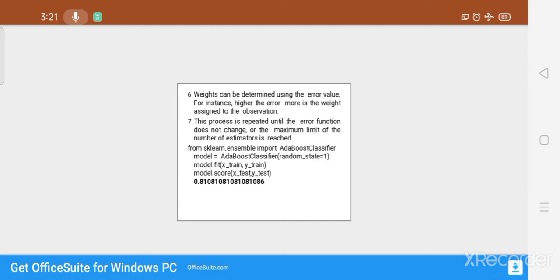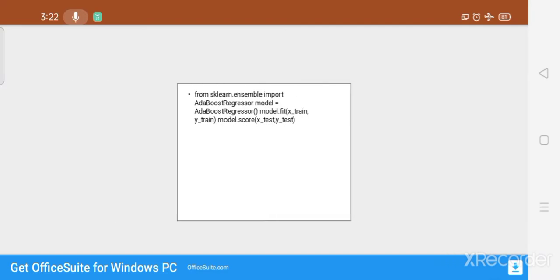From sklearn.ensemble we import the AdaBoostClassifier model with random state equal to 1, and we apply this model to the data set, that is X train and Y train. To find out the score or the accuracy, we apply the score on X test and Y test, right? First we apply the model on the data set, and second we calculate the score. Similarly, we import the AdaBoostRegressor model, fit it first on the training data set, and after that it calculates the score.